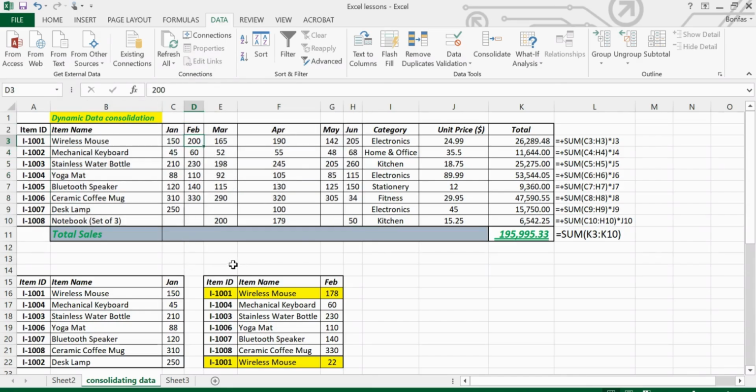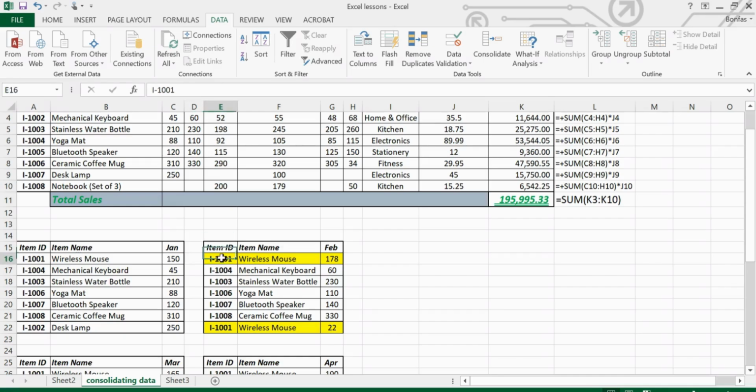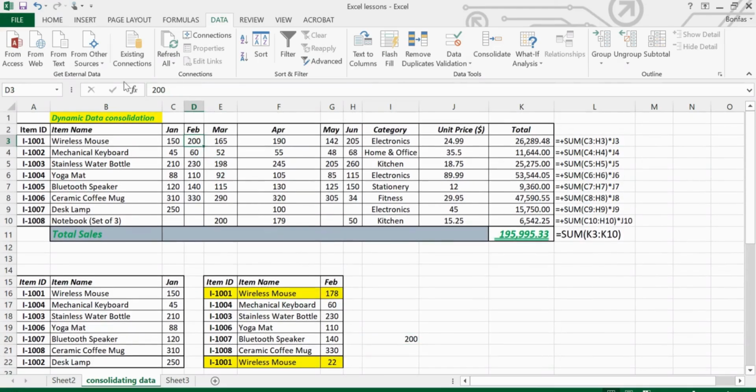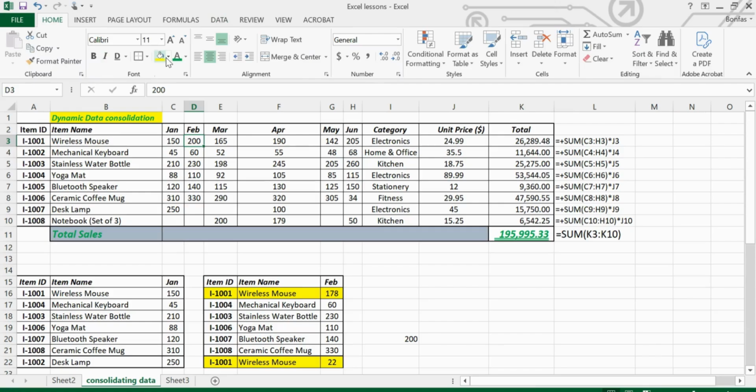So let's check. For instance, February, you can see wireless mouse. The first sale was 178, and the second sale for wireless mouse was 22. So when we just do a quick check, 178 plus 22, you can see this is 200, and our return here from the data consolidation is also 200.